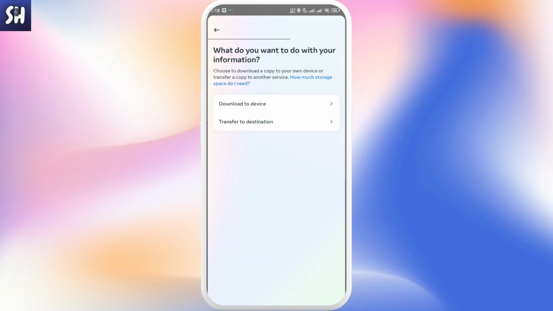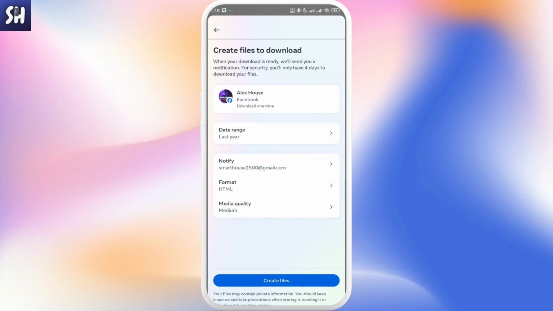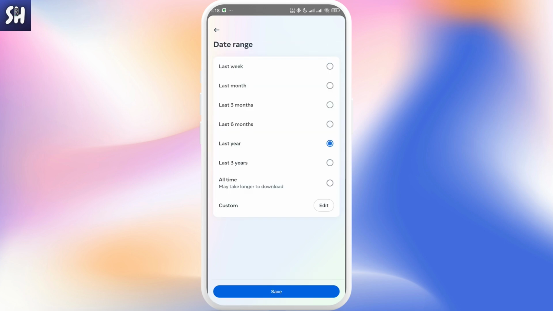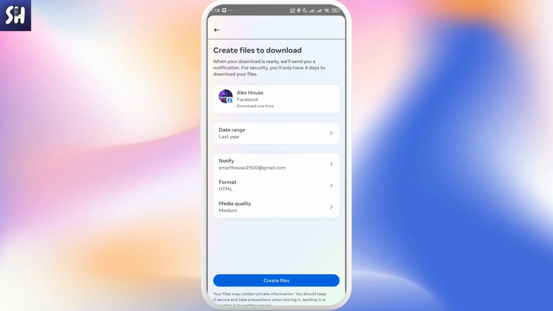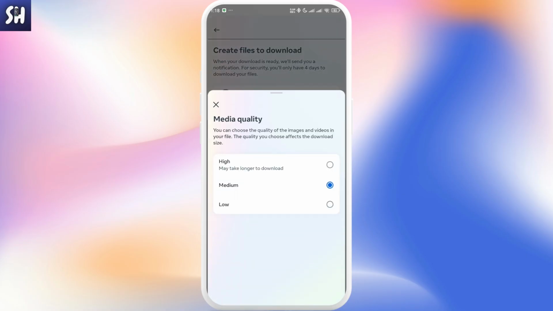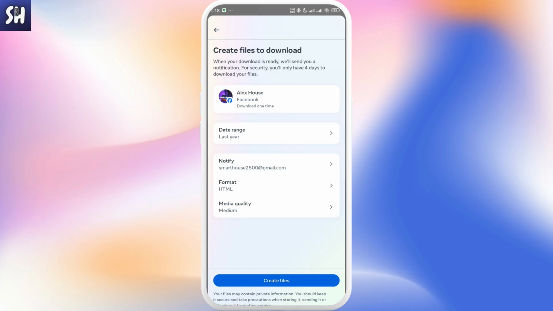After this, you might choose, for example, transfer to a destination or download to a device. I'm going to choose download to a device. And you will be able to choose, for example, a date range, if you know it, or you can just choose all time. You also have the specific option to get a notification on your email. And if you have some photos or maybe some other files, you might choose, as you can see, media quality if you want to. I'm going to choose, for example, medium standard, and format HTML is okay.